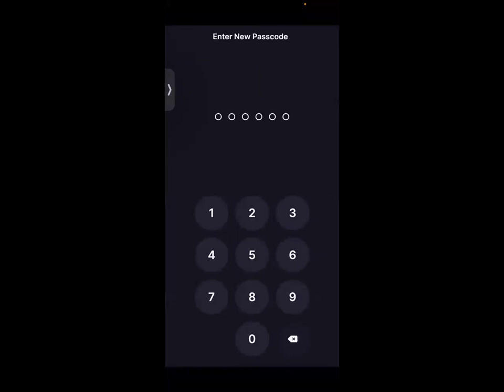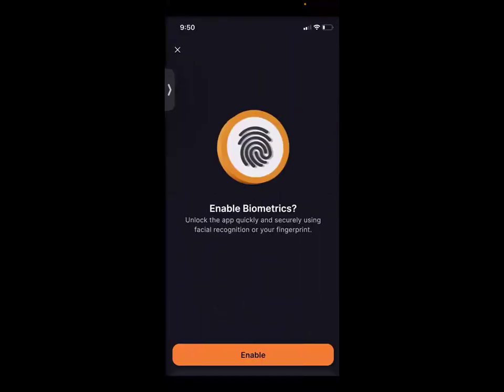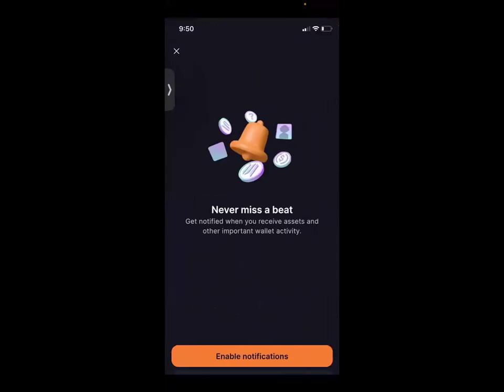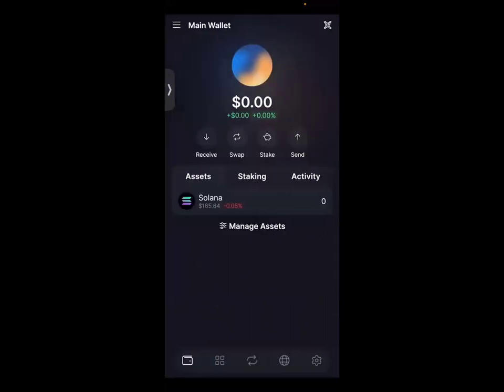It'll ask for your new passcode, a 6-digit code that you'll enter and re-enter. You will have the ability to enable biometrics and enable notifications, which you can do. And then you are in your main wallet now, which will look like this. As you can see, this wallet was just created. It has zero crypto in it right now. The bottom has different buttons. The one to the left, that's highlighted, is the wallet screen that you're looking at.